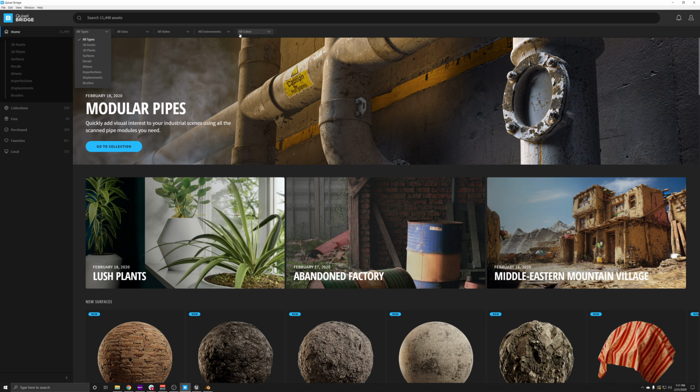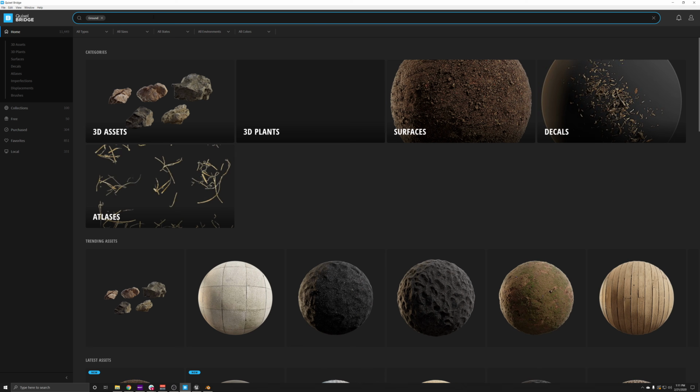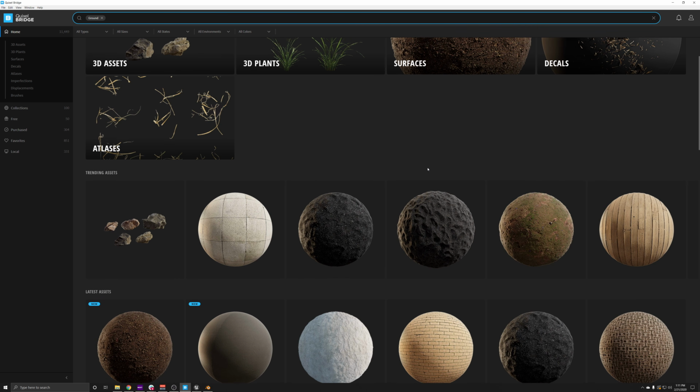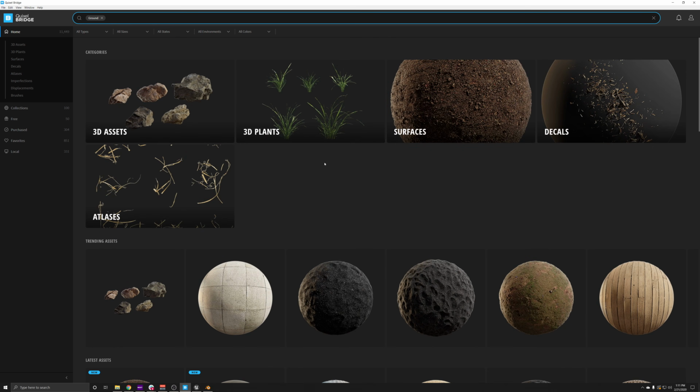The other way that I really like to search is the search bar up here. Now you're probably already used to this a little bit, but it's gotten a lot better. Let me show you what I mean. Let's type in just ground. So I hit enter and it just automatically brought up all the things that have a tag similar to the word ground.